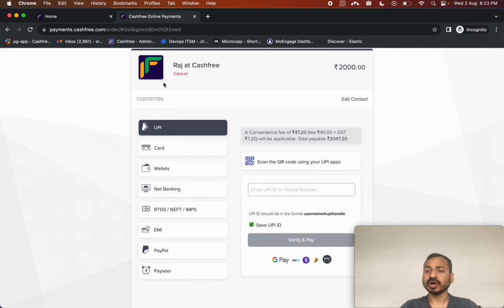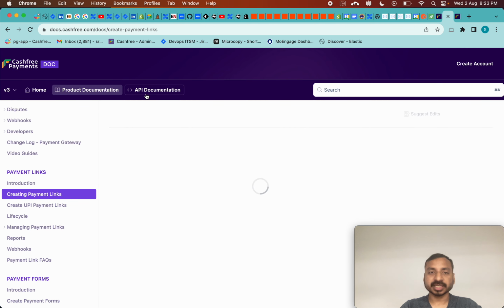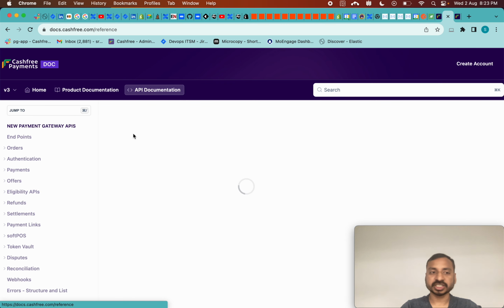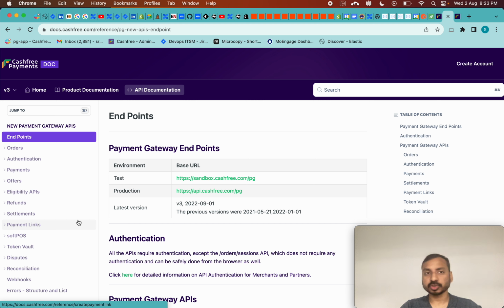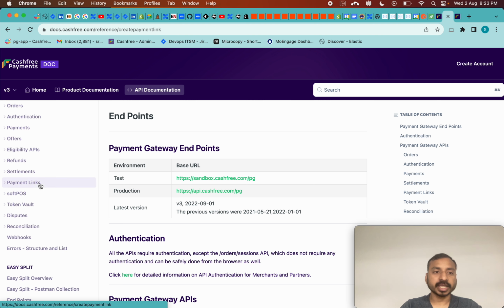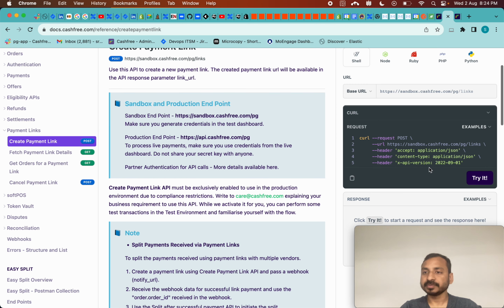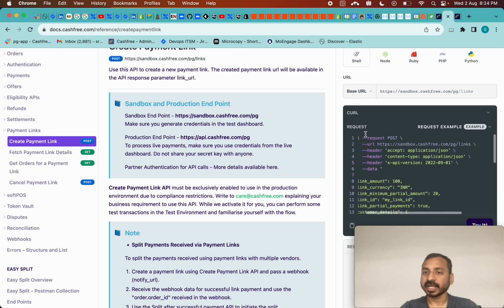In this video, I'll also show how to create a payment link by using an API. When you go to this create payment link section, you have an API documentation section. You can see the URL: this is at docs.cashfree.com. I went to the API documentation. In payment links, I have a create payment link curl request. I can request an example, and I can copy this curl.